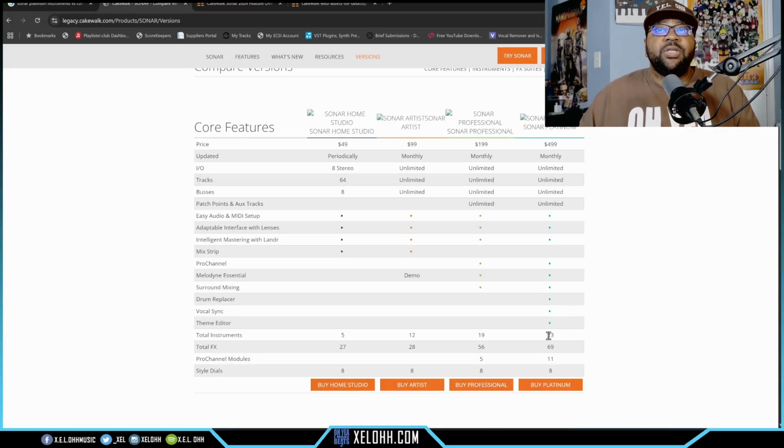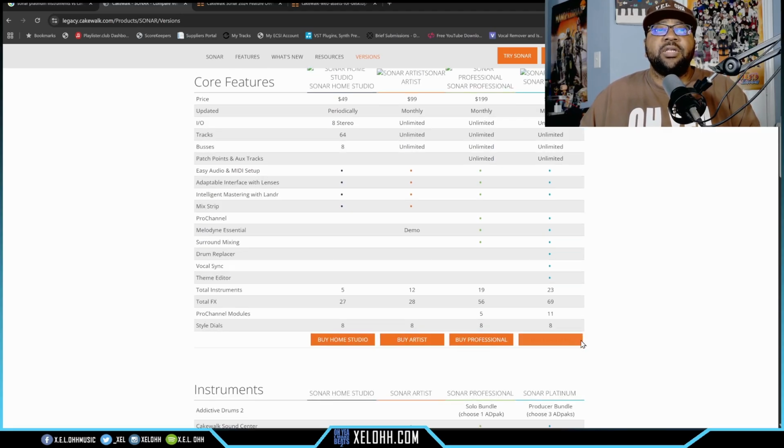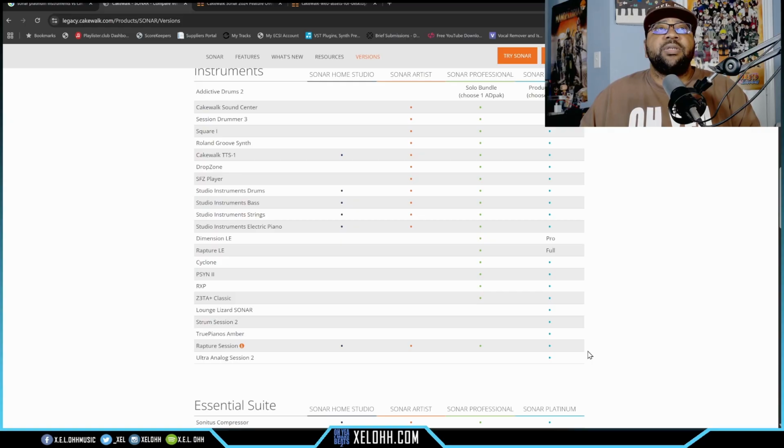So you get 23 instruments, where in the new one you only get 4. And they got rid of TTS, so that's another thing to talk about, right? So you have 69 total effects. They had a whole bunch of different effects that you would actually get with this DAW that you don't get with the new Cakewalk Sonar. All right, so Pro Channel modules, 11, that's still the same, and the style dials are still the same. So here we go with the instruments, right?